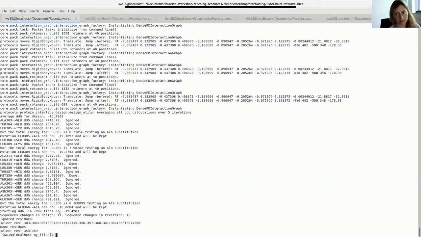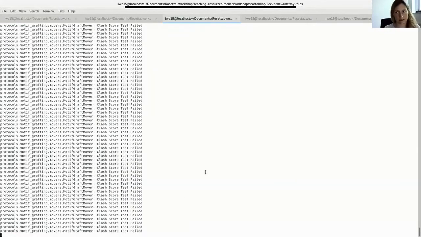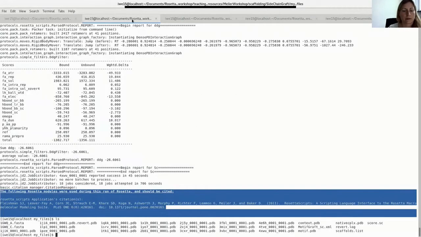Cool, so we just finished the sidechain grafting. I'm probably thinking that backbone grafting is still running. You can check that out. Yes, this is true. In order to keep it short, we're going to look at the expected outcome from backbone grafting that we provide with the tutorial. So I'm going to go into this tab again and move to backbone grafting.